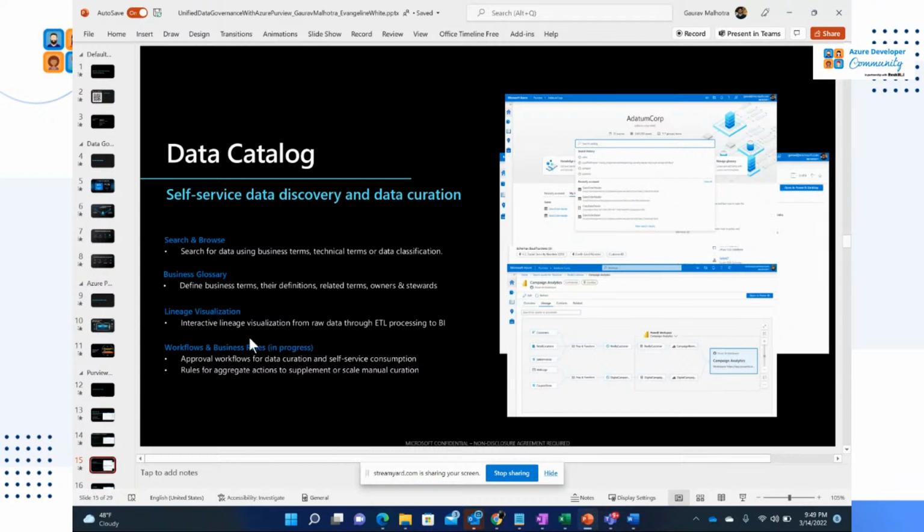And then there is work that's in progress for business rules, where essentially, imagine you want to apply a glossary term based on some logic, right? So you'll be able to define a business rule and do that application. So that's data catalog.